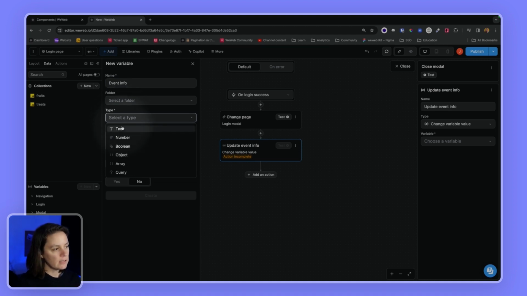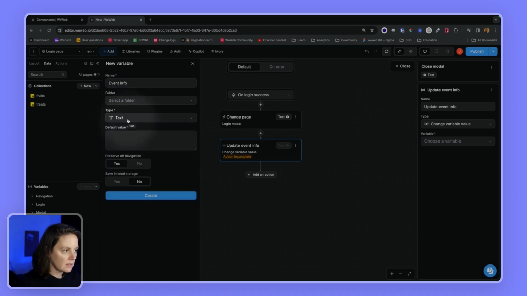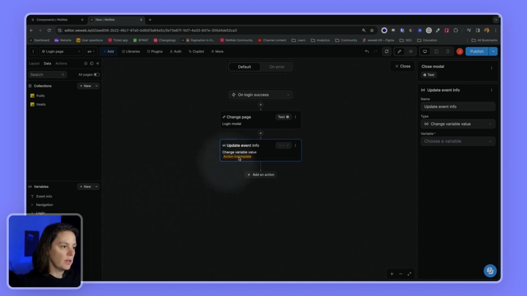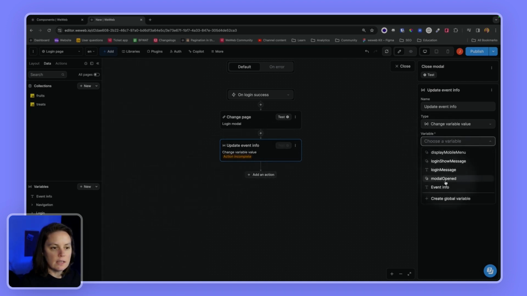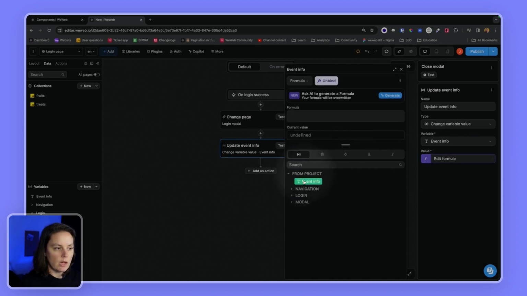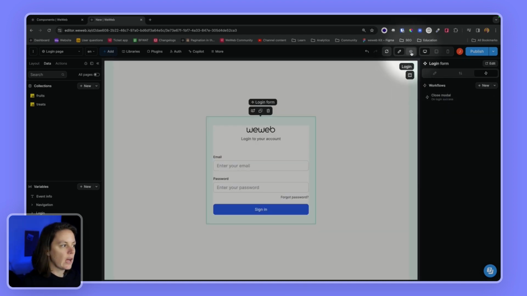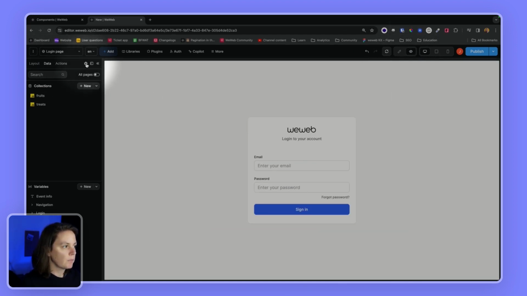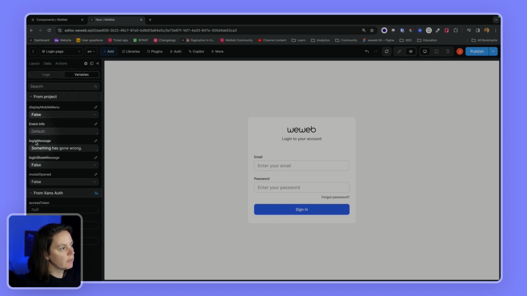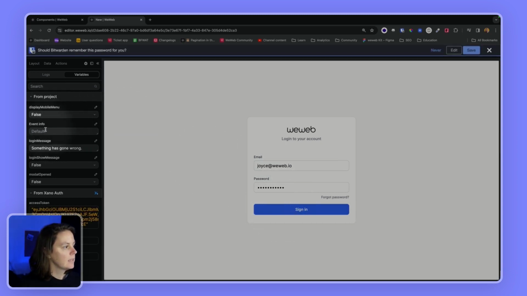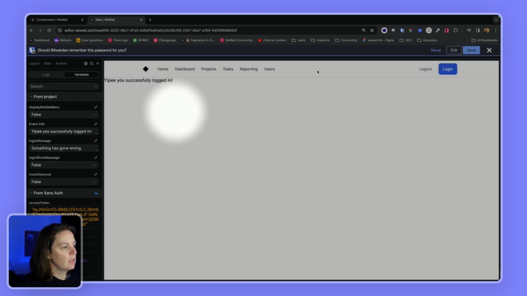And because I added text as the event value, I will have a text variable. Let's create this and make sure that it's this variable that we update and that we update it with the value of our on login success event. So now if I go to preview mode and I look at my global variables, I see the event info variable is empty by default. And if I log in successfully, so if I trigger the on login success event, it will say, yippee, you successfully logged in.